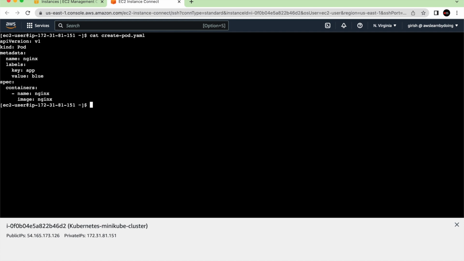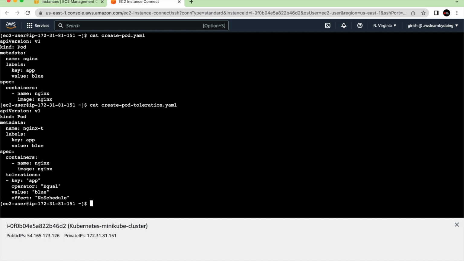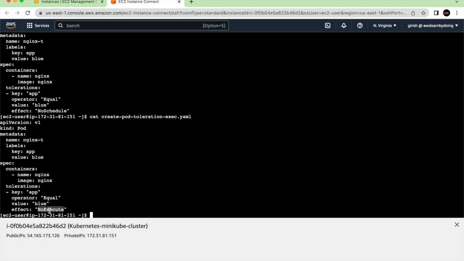Okay, I want to show you one more scenario with no execute. I want to show you 3 YAML files now and explain one more scenario with no execute. So just cement our learning on that, right? That's the reason. So there is no toleration on this pod. Then it has one more pod which has toleration of no schedule. And the last one is toleration with effect as no execute. Everything else remains the same.